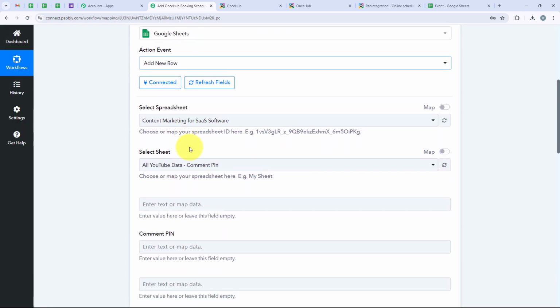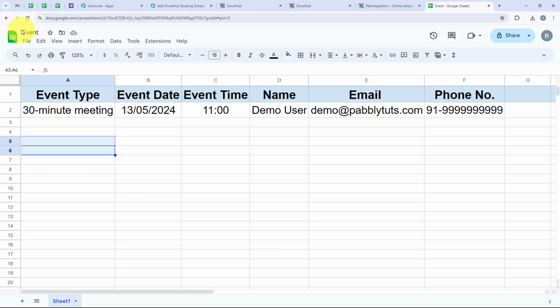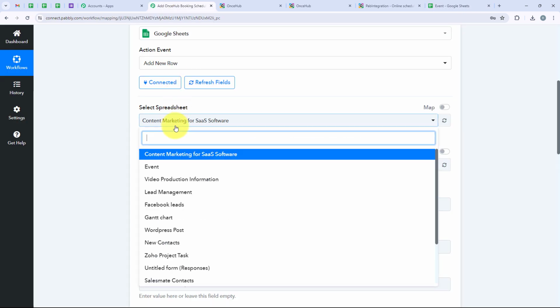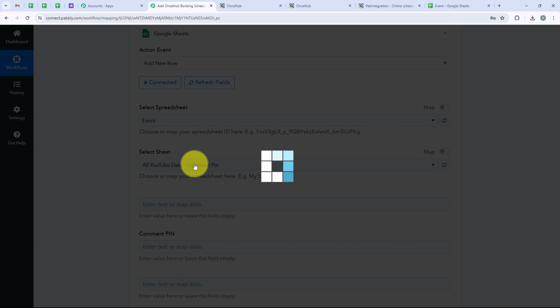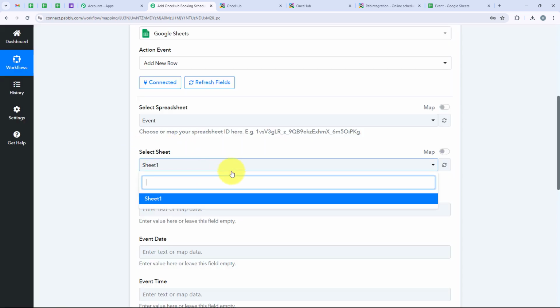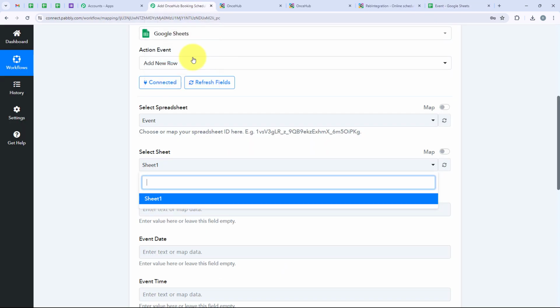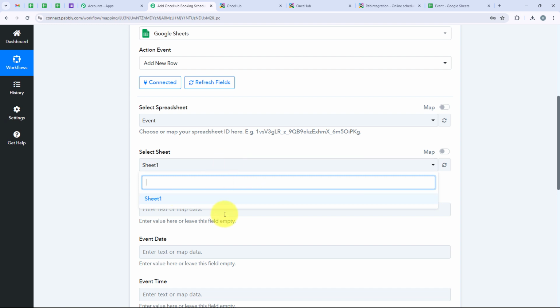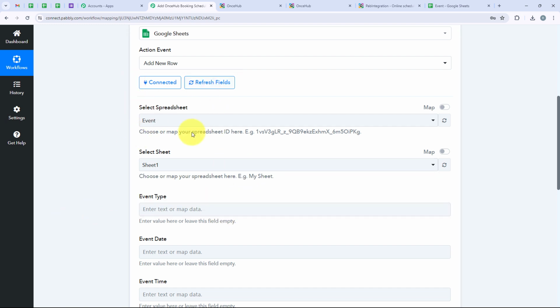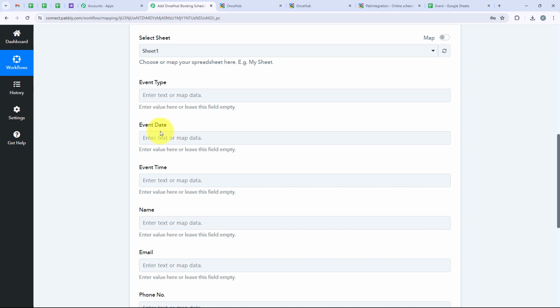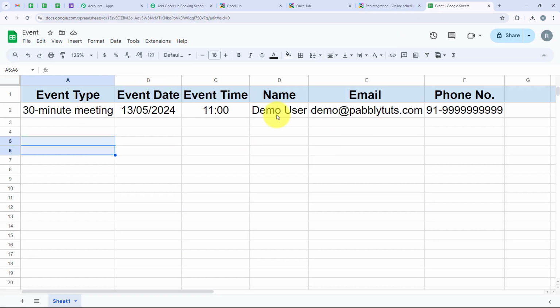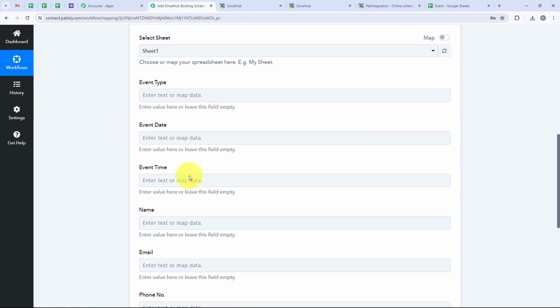And now it is asking me the spreadsheet name and the sheet name. So over here, as you can see, the name of my spreadsheet is event and the name of my sheet is sheet 1. So over here, I'm going to select the spreadsheet as event. And now it is asking me to select the sheet. As you can see, it has automatically selected sheet 1 because I have only a single sheet in my spreadsheet. If you have multiple sheets, you are going to get the option to select one. After selecting the spreadsheet and the sheet, it is asking me for some details which I have entered in the columns right over here. So we are going to map these details.